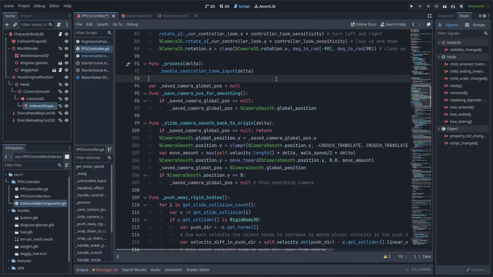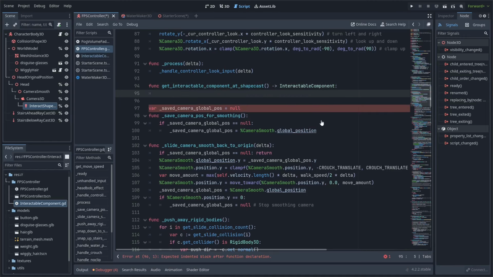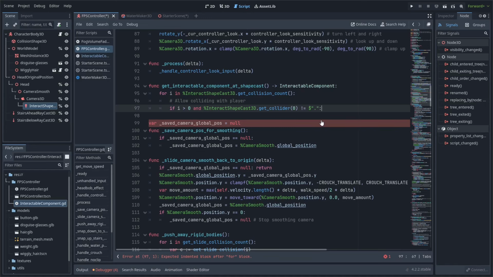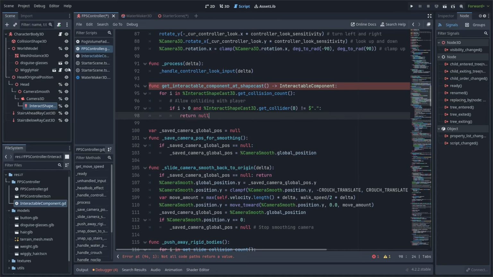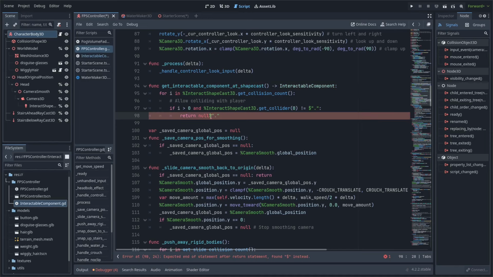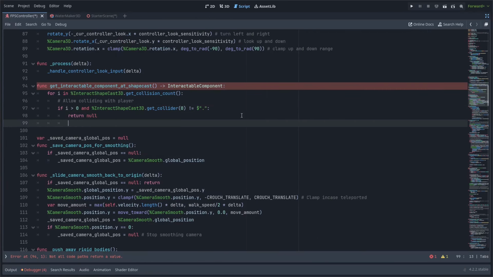And so now back in the code here, I am going to define a function called getInteractableComponentAtShapecast. Here we're just going to iterate over all the collisions in the shapecast. And like I said before, we are going to make sure it's not colliding with the player with this line. So we're checking if the first collider is not equal to owner. And what is owner? If we drag the CharacterBody3D in, you'll see it's shorthand for the current base of the scene, which is the character body. That part just allows us to not count the first node hit if it was the character body itself.